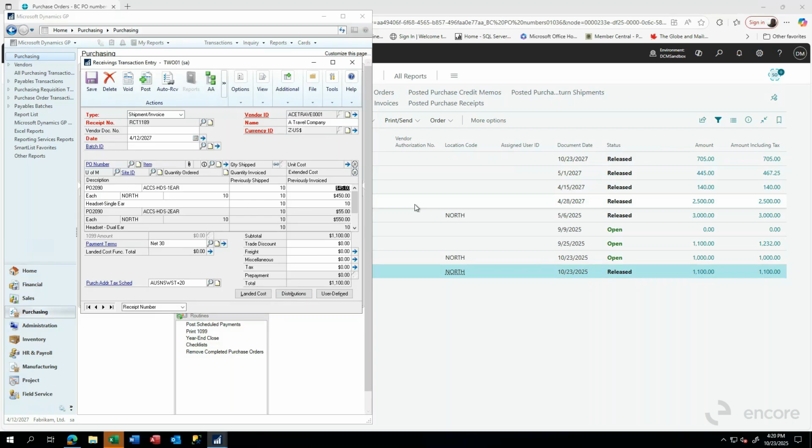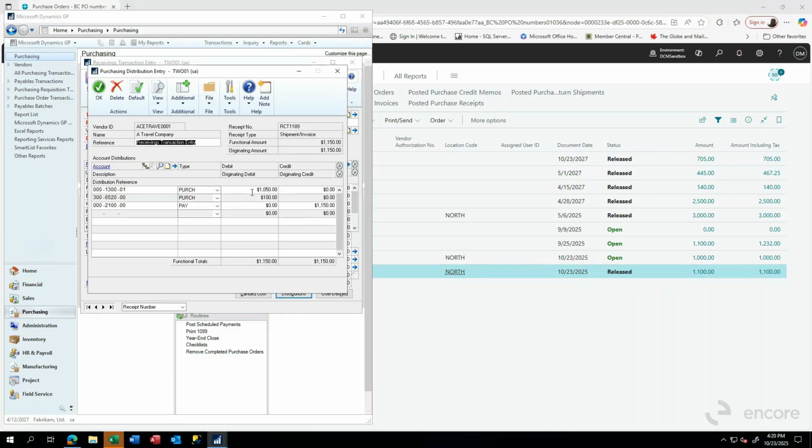Now, if I go back to here and I change this because they said, oh, well, it wasn't $45. It was actually $50. So if I change this value inside GP, when I go to my distributions, you'll see that this is now changed to there. There's no purchase price variance recorded on a shipment invoice because it's receiving it and matching it at the same value. This is also true inside Business Central.